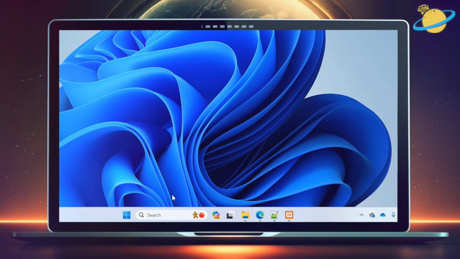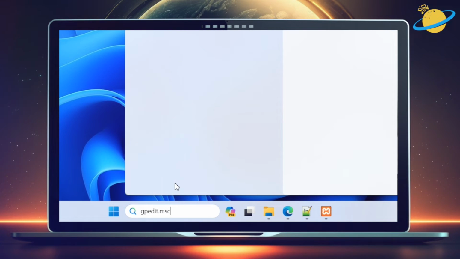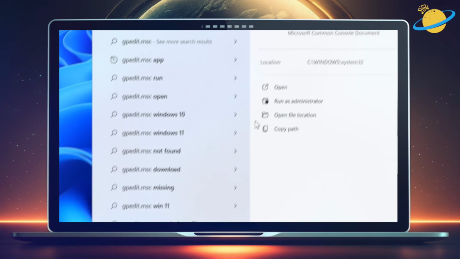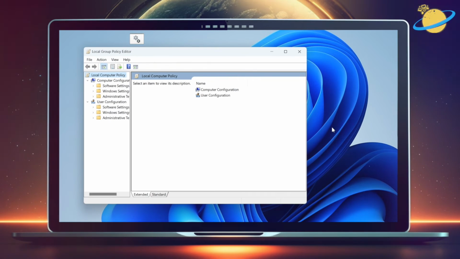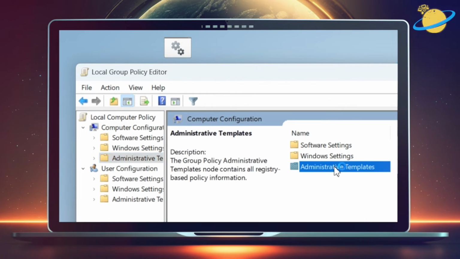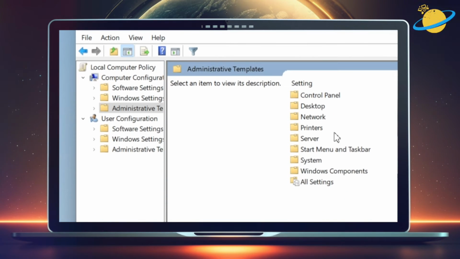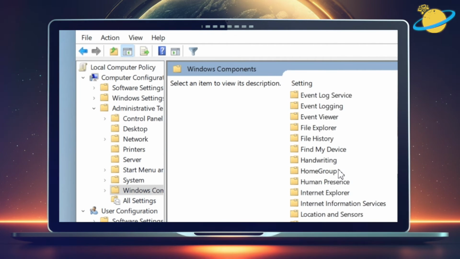Now head to the Windows search bar and type gpedit.msc. Then go up and open GP Editor. Here, go to Local Computer Policy. Then double-click Computer Configuration. Administrative Templates. Windows Components. Then scroll down to OneDrive.